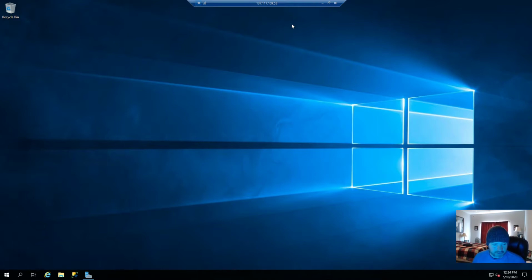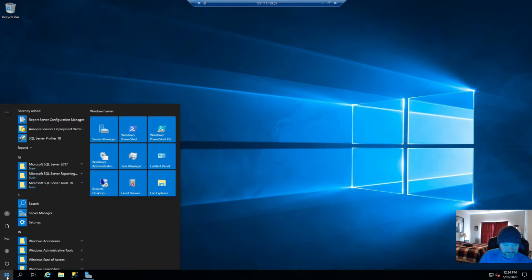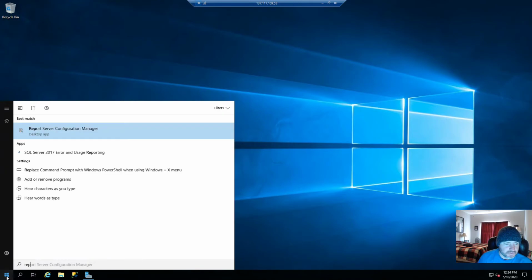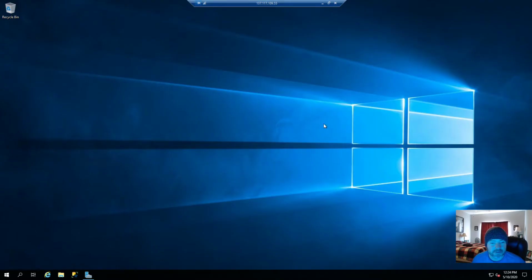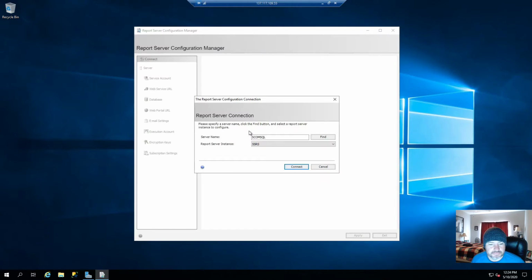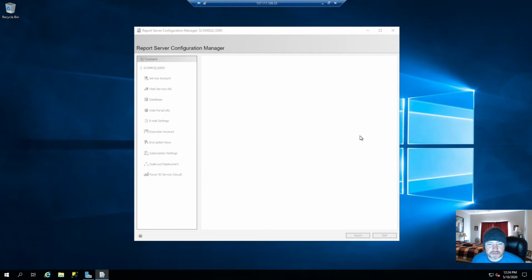So the first thing I want to do, I'm on my SQL Server right now, so I'm going to open up the report server configuration manager. Go ahead and click yes. So connections, SQL, connect.